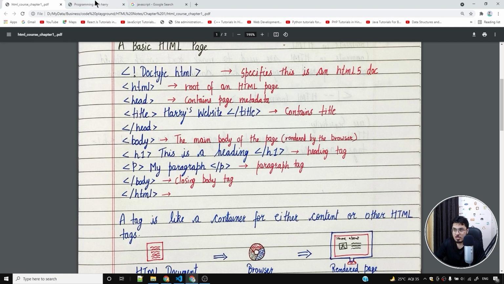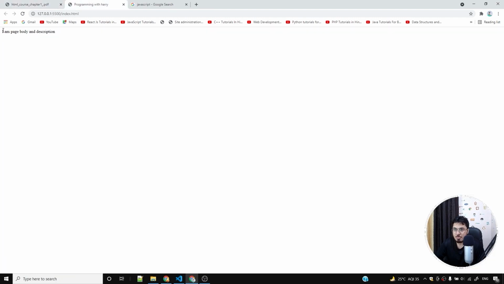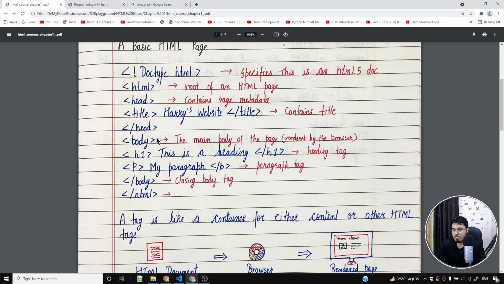Okay. Now this particular closing head tag marks the closure of my head tag, and from here starts the body of my page. Now body of the page is something which is displayed below this line. Did you see this line? This particular thing is the body of the page. So whatever I see here will be the body of my web page.